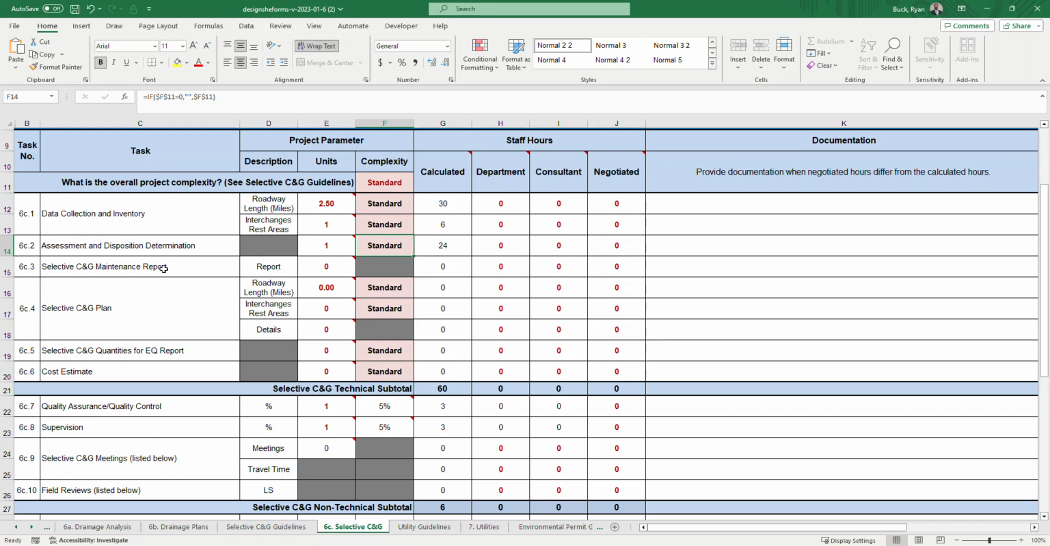6C3, selective clearing and grubbing maintenance report. This is a report. Is 1 required? If 1's not required, you leave it at 0. In this example, we'll say we are. There's no complexity associated with that. It suggests 12 hours for this report.